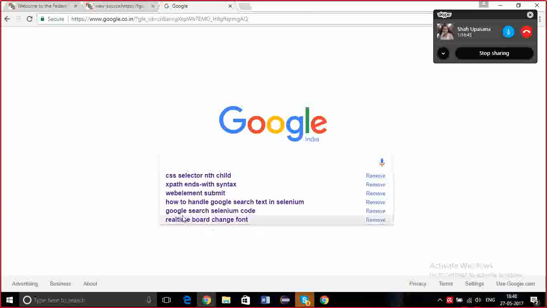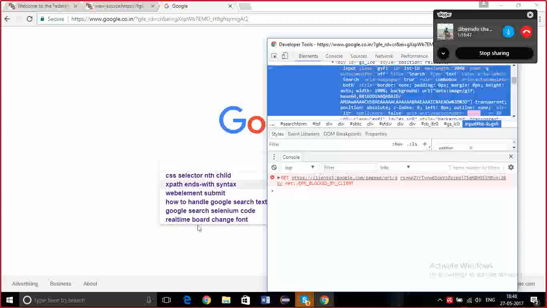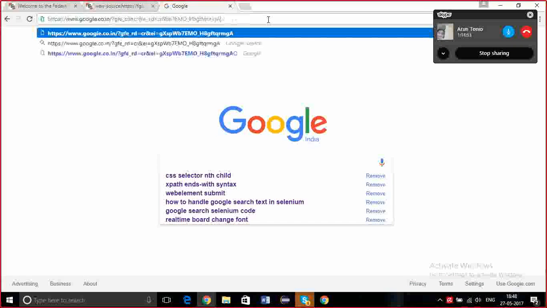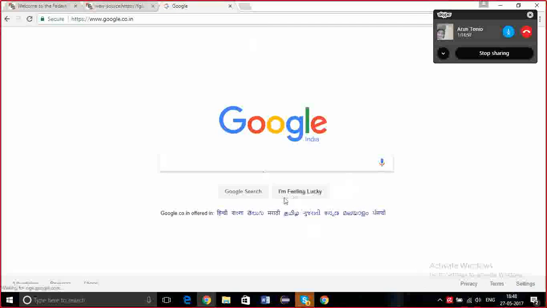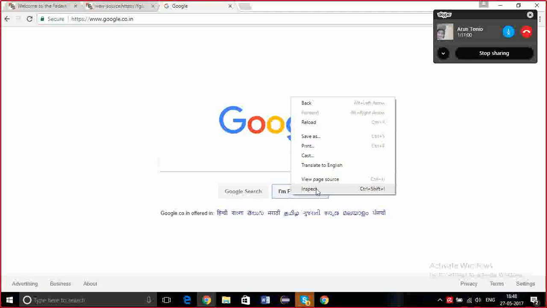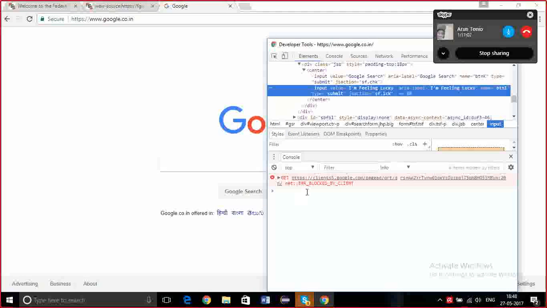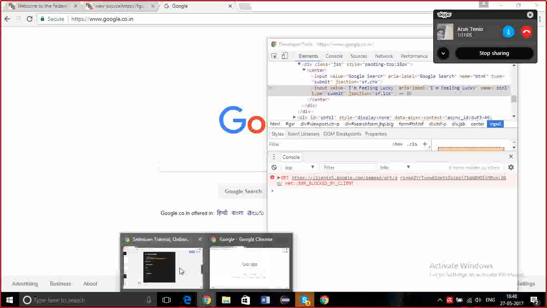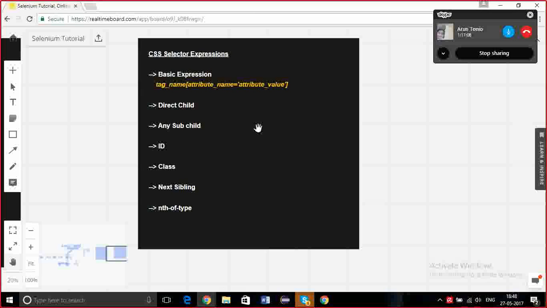Can you show the syntax one more time? Yeah, sure. I'm taking an expression for the I am feeling lucky button. So this is the syntax: tag name, attribute name, equal to attribute value.